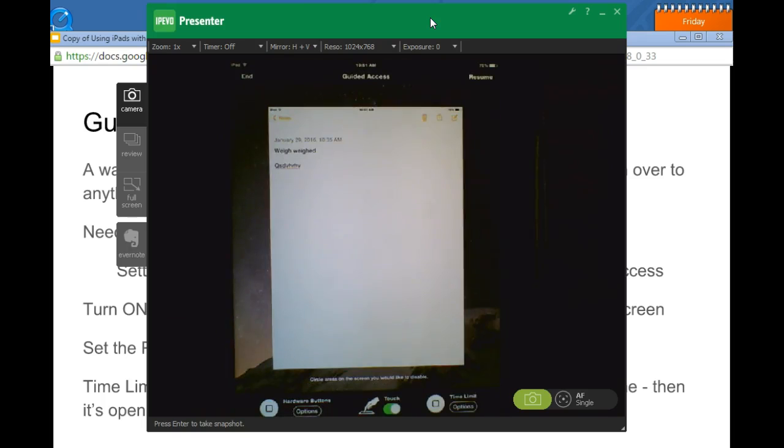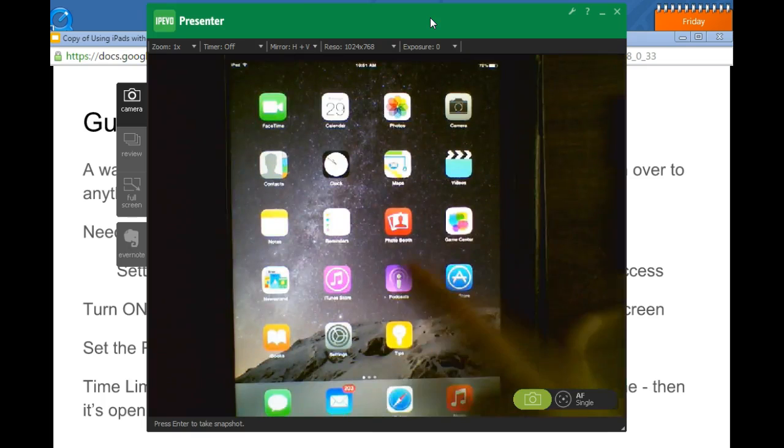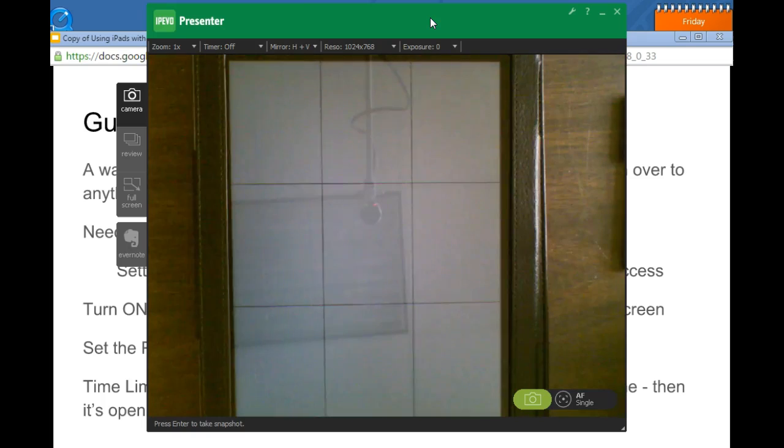So you can see that the student can't control it. You have to be able to put that passcode in to use it. When you're done, you can just click End, and it tells you the guided access is ended. Then you can go and do other things on the iPad as you want.